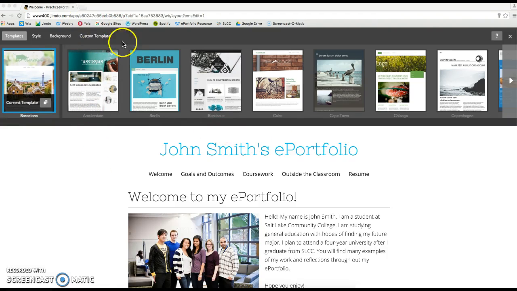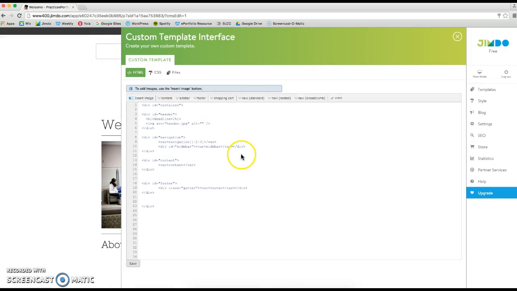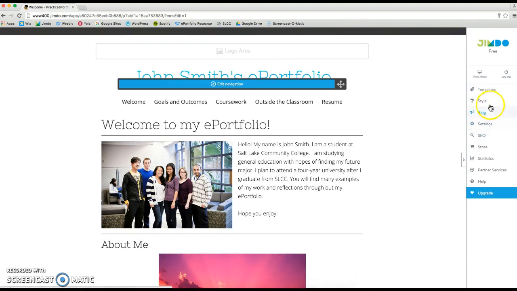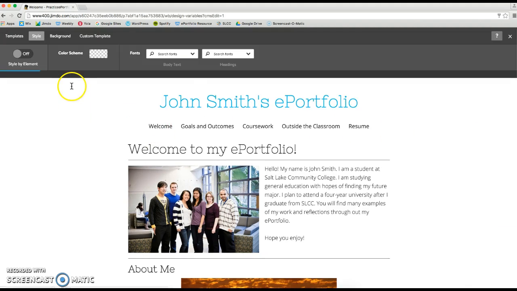Custom templates, as you see right here, if you were to click on that, is for if you want to change the coding for your website. If you don't know how to code, I would leave these alone, but if you do, feel free to play around with these settings. And that is how you change the style of your website using the templates and style menus.